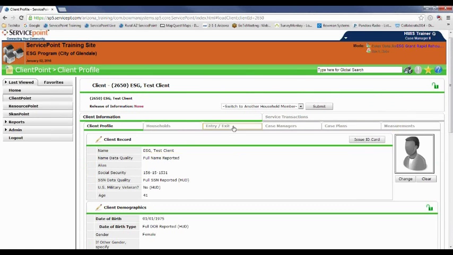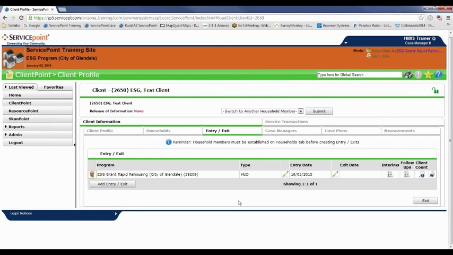You would go to the Entry Exit tab for that client or head of household, and you would locate the line of entry into your project. Be sure to locate the correct line because some clients will have multiple project entries for other providers that they've sought assistance from. Once you find the line of entry into your project, go to the exit date where it's blank and click on the Edit Exit pencil icon to start the exit process.